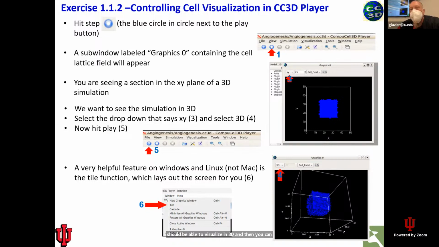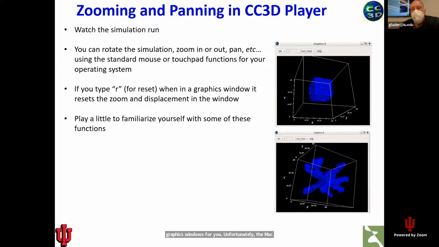If you have multiple windows on PCs and on Linux, but unfortunately not on Macs, there's a function called tile that will lay out the graphics windows for you. Unfortunately, the Mac graphics capabilities don't allow you to do that. So why don't you just play around with getting the simulation running a little bit and with visualization. If you make a mess, if you hover over the screen and hit the letter R for reset, it will resize everything and put it back the way you started. It should be called angiogenesis.